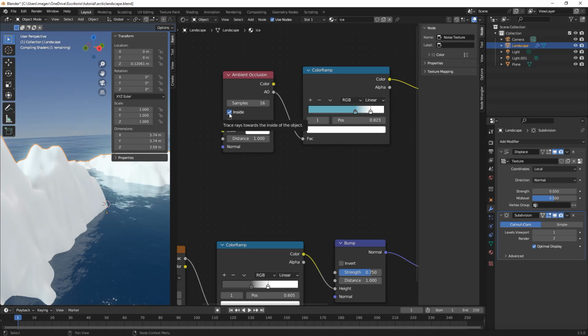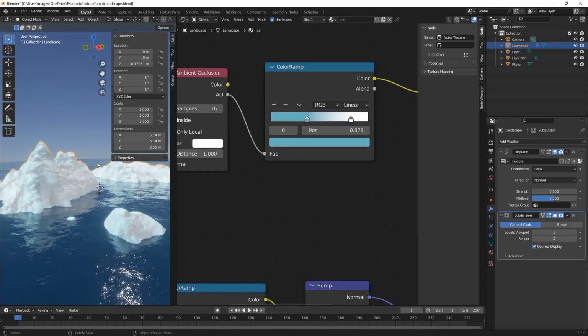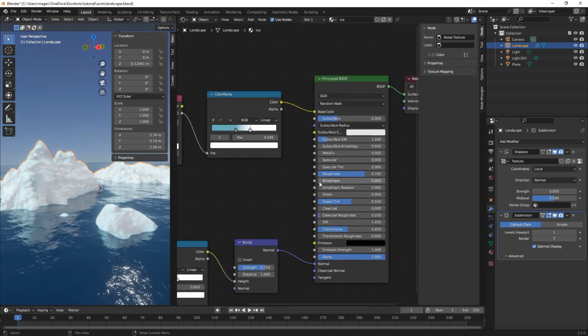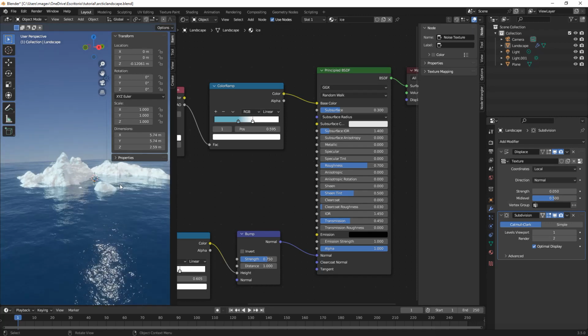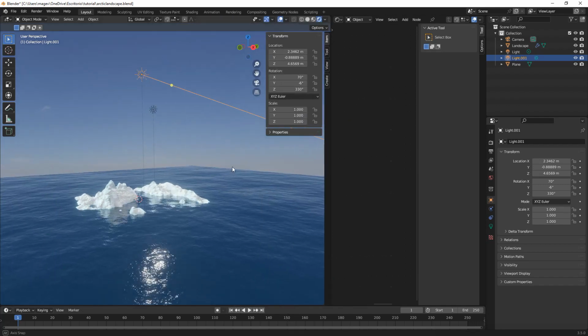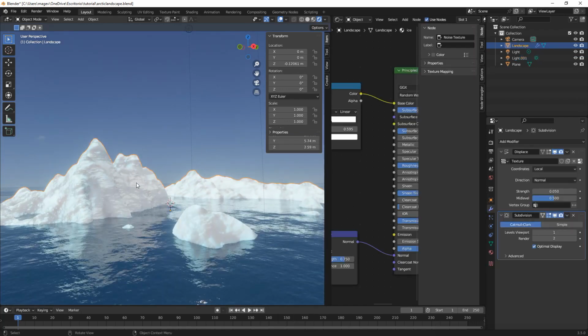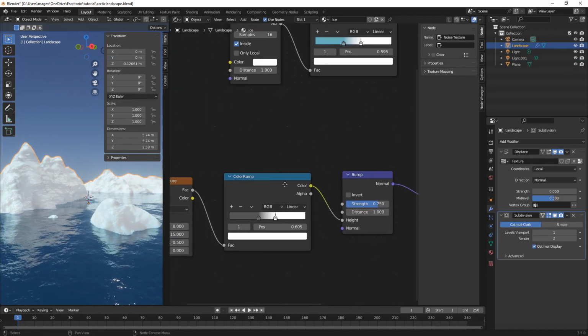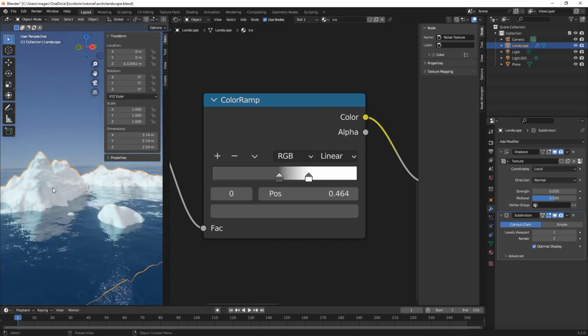Testing some checkboxes for the ambient occlusion to see if we can have a little bit more of a blue color on the almost white ice material. Just trying a little bit here. Just tweaking again a bit with the color and values for the bump node.